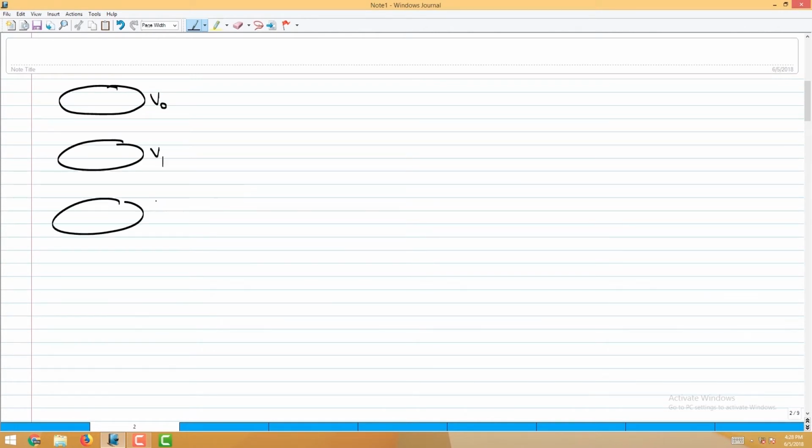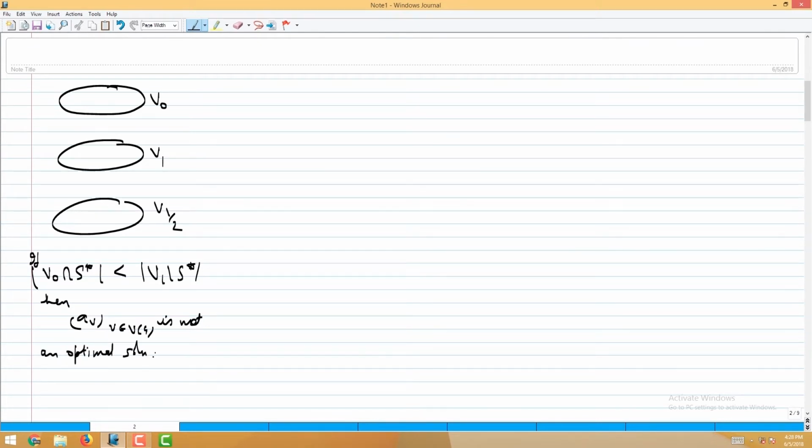So we have V0, we had V1 and we had V half, and we are in the case where this value is strictly less than V1 minus S star, right? So using this we want to say that if this is the case, then this set of values is not an optimum solution to the LP. Right? This is what we want to say.